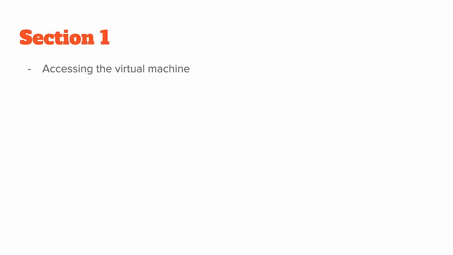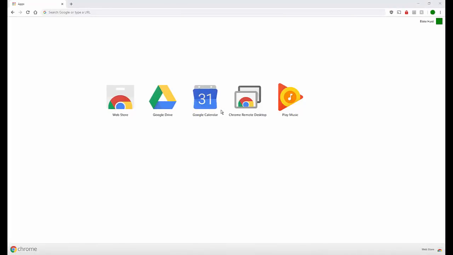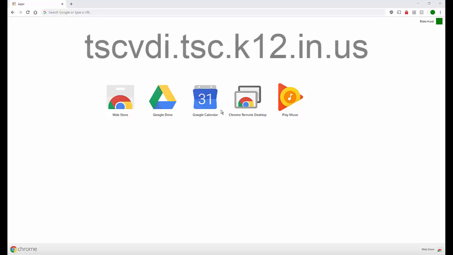Section 1. Accessing the virtual machine. I am now going to walk you through how to access our virtual machine. To connect to the virtual machine, open a new tab on the internet. In the address bar, type tscvdi.tsc.k12.in.us and hit enter.